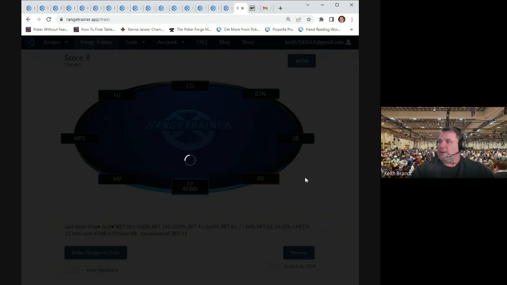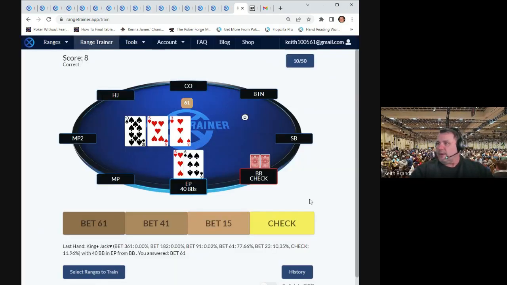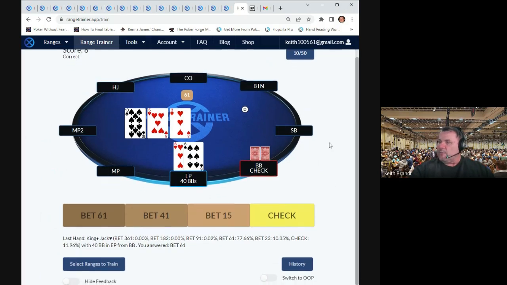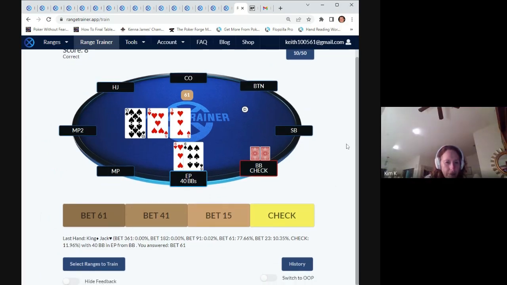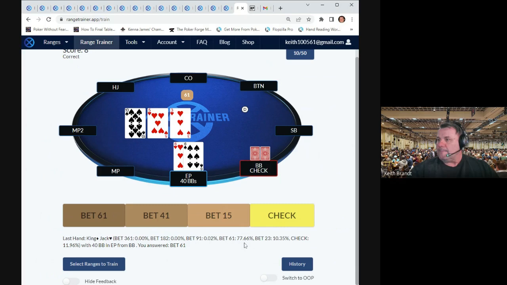It looks like the big blind folded because it's sending us off to another hand. What I'm going to do now is change our scenario up, because we've been early position. Let's just look at the percentages. 77% of the time, I wanted that bet.